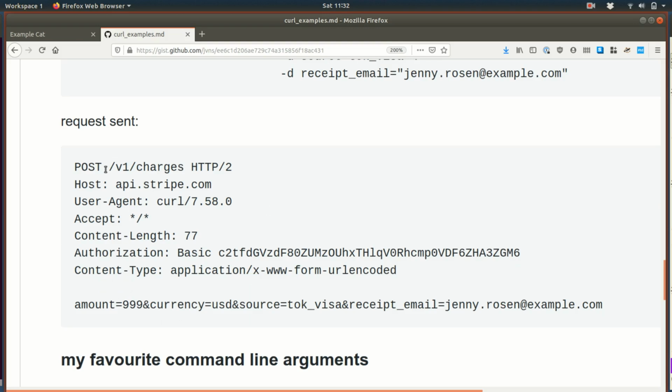And here you can see this is sending a POST request, which is more normal if you're sending a request body. And this is more like the Gumroad example, right? Where you have like amount equals 999 ampersand currency equals USD ampersand blah blah blah. That format is called application/x-www-form-urlencoded, which you can see in the content type there.